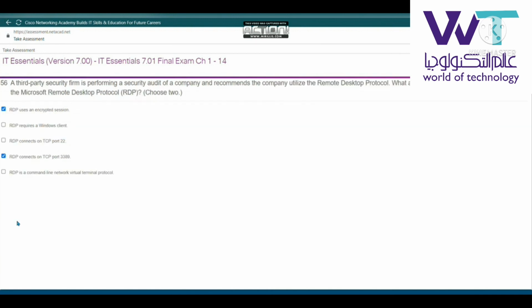A third-party security firm is performing a security audit of a company and recommends the company utilize a remote desktop protocol. What are two characteristics of the Microsoft Remote Desktop Protocol, RDP? Choose two. RDP uses an encrypted session, and RDP connects on TCP port 3389. Next one.